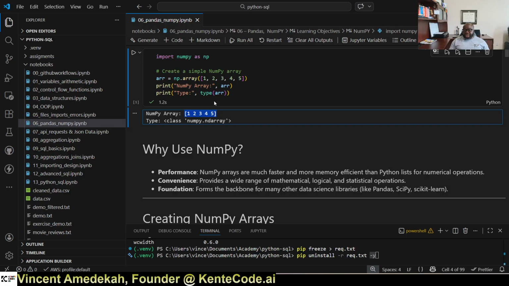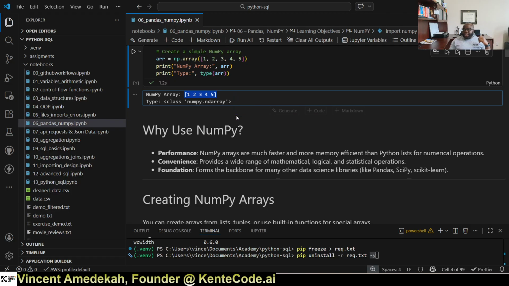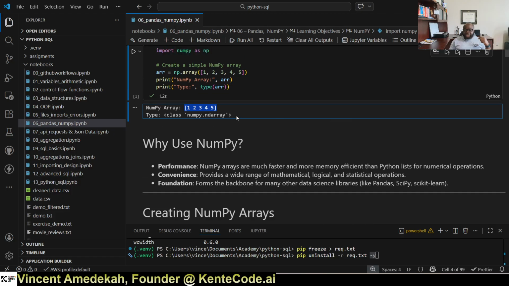That's the array. And the type, we learned type in variables. The type of this particular object ar is numpy.ndarray. The nd stands for n-dimensional, so you can have one dimension, two dimensions. For example, this is just one dimension. We will go into detail about what the dimensions mean in the future.